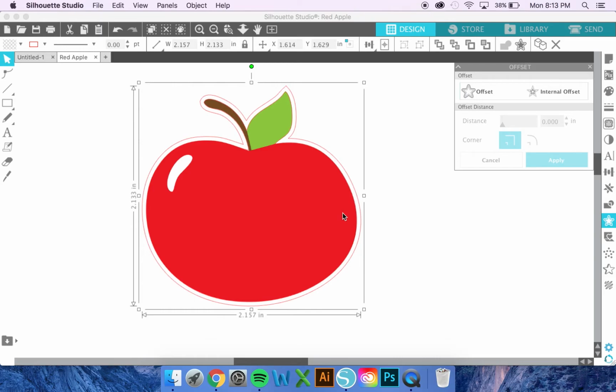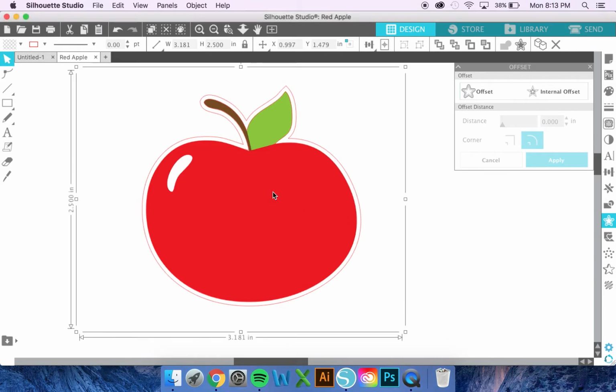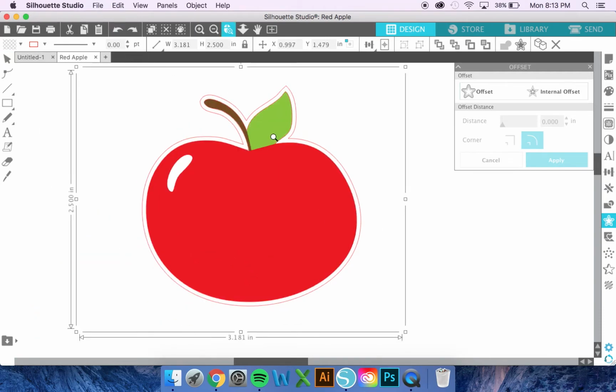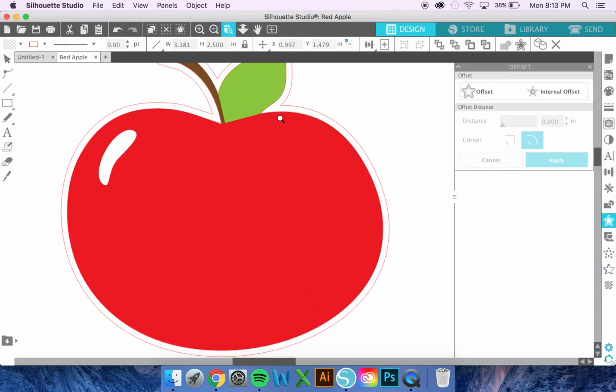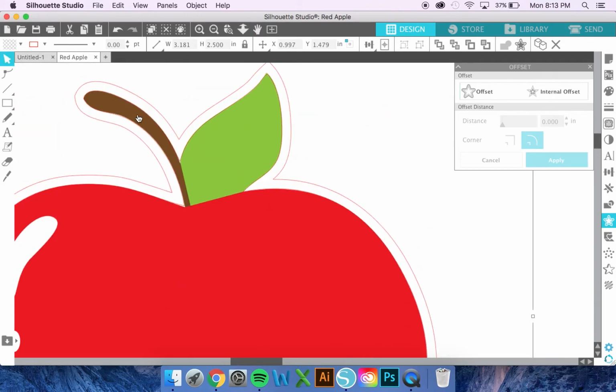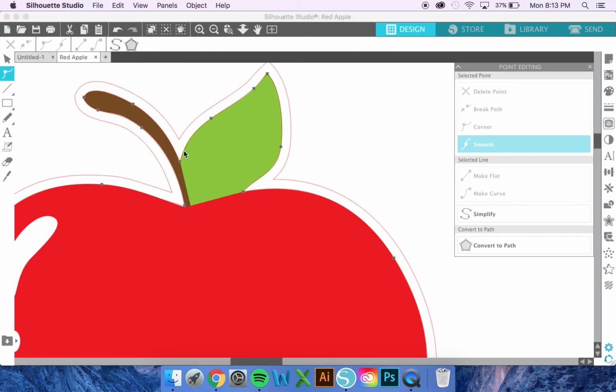And I'm pressing apply, and I'm moving the image to show you now there's two lines where there was just one before. So pressing back so that it goes exactly back to where it needs to go. Then zooming in with that little microscope, and then using the hand to move the screen. And you need to click on this inner line because we want to get rid of that. We don't want it to cut twice. We just want it to cut once.